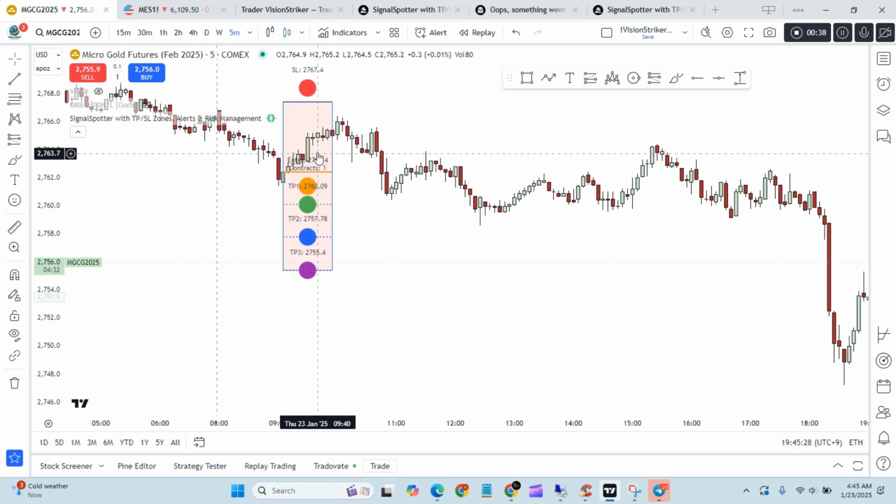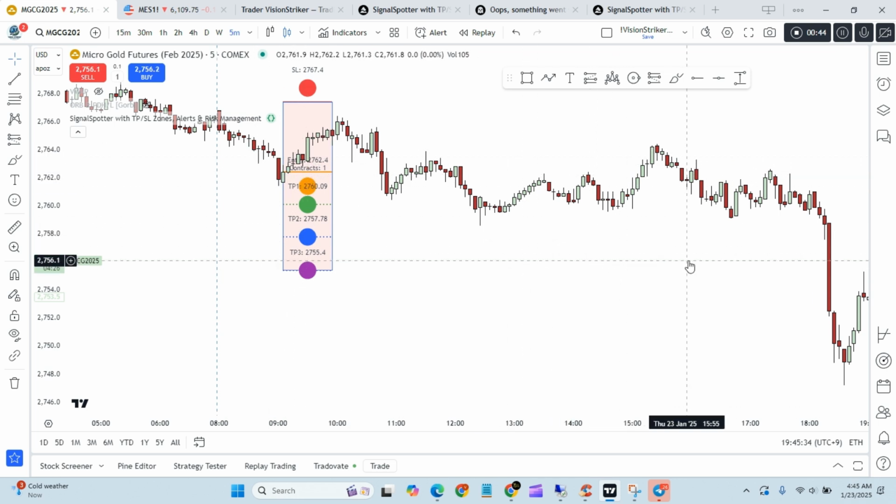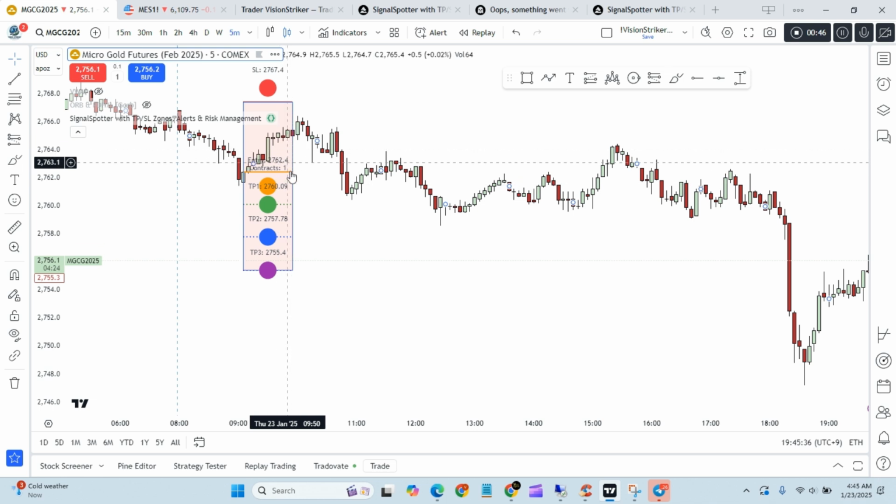We also added an additional risk management feature. Based on the account, you can select what percentage you want to trade per trade, and it'll give you the recommended contract size. Let's dig into the settings to see what's what.